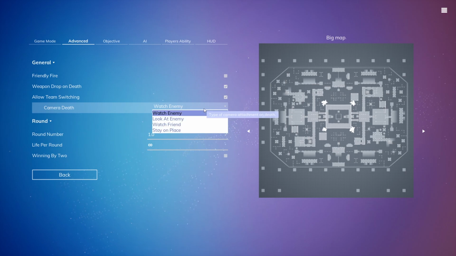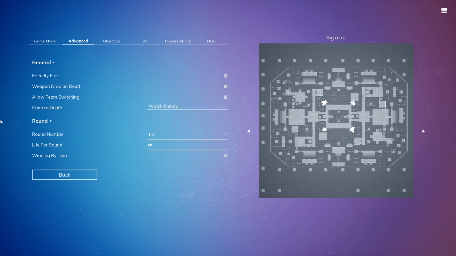And that's where you can decide what happens to your camera after you die. Do you want to watch the enemy who killed you from their third-person perspective? Do you want to look at the enemy who killed you from the perspective of where you died? Or do you want to watch a friend that is also playing? Or do you just want to stay on the place where you died and you're just looking at your corpse ragdolled all around?